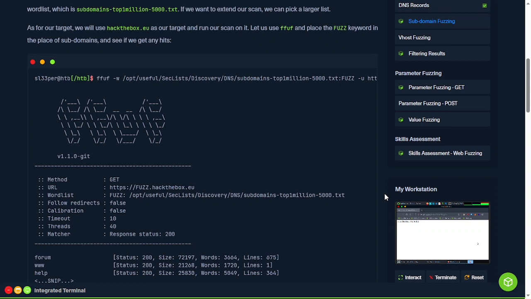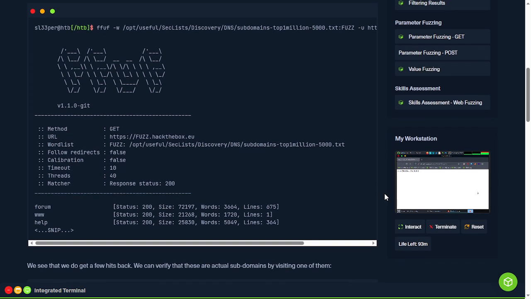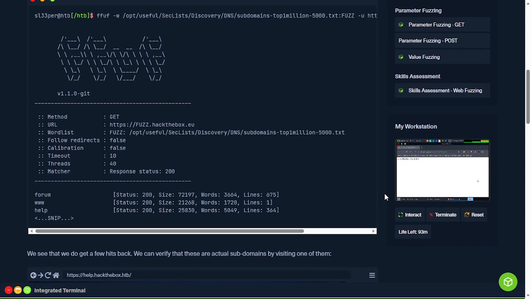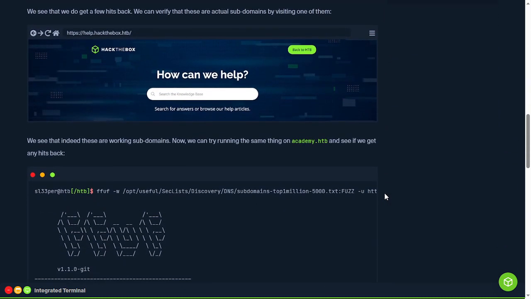Let us use Ffuf and place the FUZZ keyword in the place of subdomains and see if we get any hits. We see that we do get a few hits back. We can verify these are actual subdomains by visiting one of them. We see that indeed these are working subdomains. Now we can try running the same thing on academy.htb and see if we get any hits back.